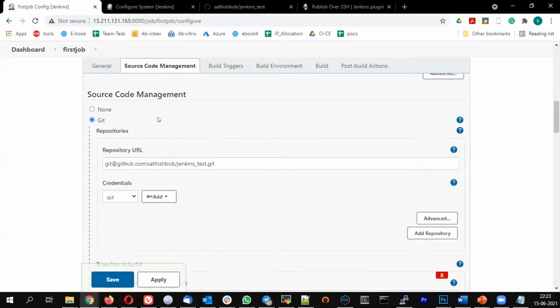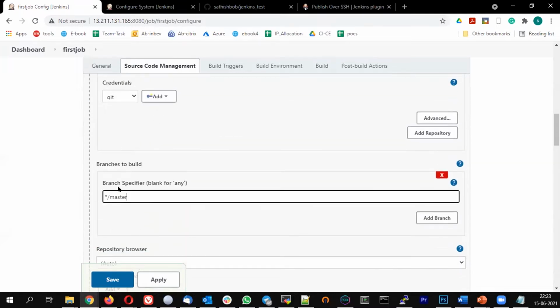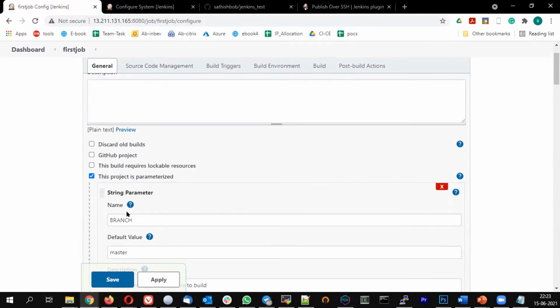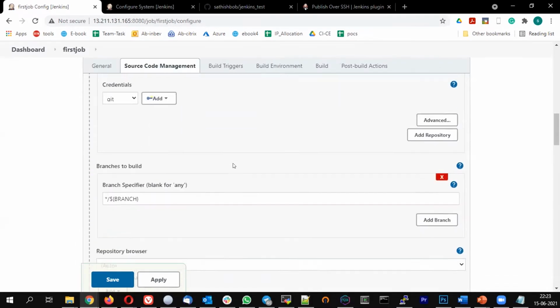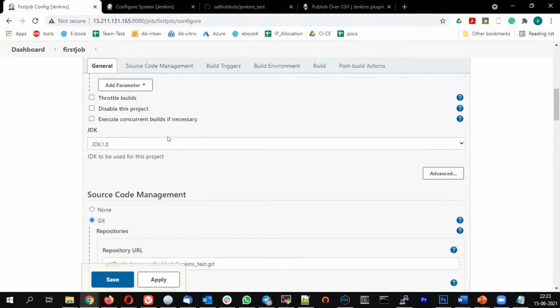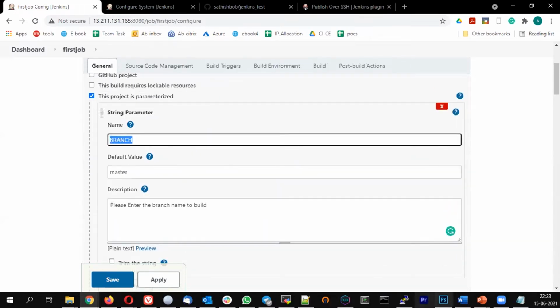And in my Git configuration, I'm providing the branch, right? Here, let me use the variable instead of the hard-coded master value. Whenever you use a variable in Jenkins, use this format: dollar, open curly bracket, because that way any space in the variable name is avoided. So always define the variable in all caps, and when you are using it, use it with this option.